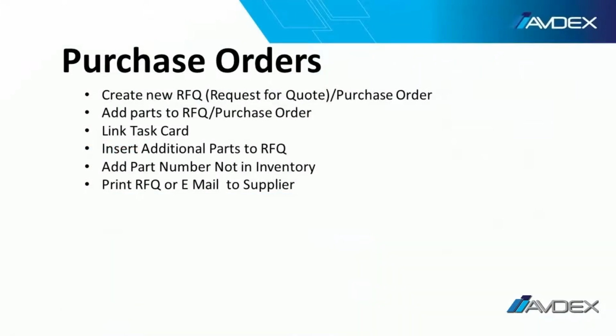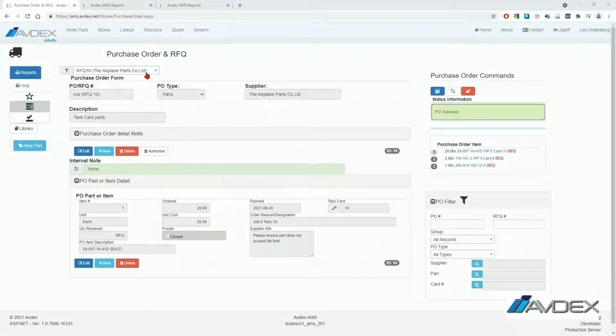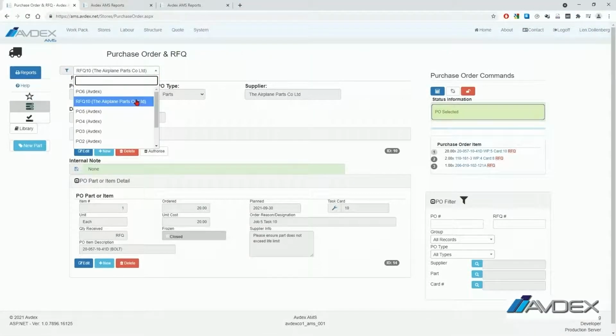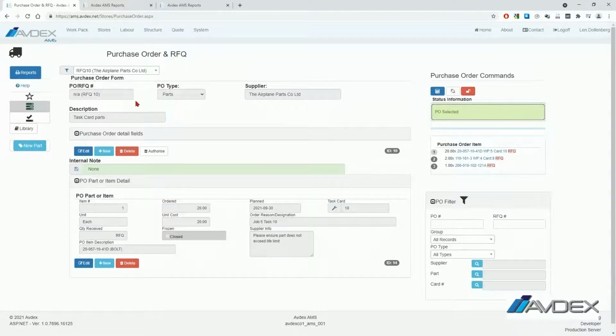Print RFQ or email to supplier. When the RFQ has been completed, it may be printed or emailed to the supplier. In the purchase order and RFQ window, make sure the required RFQ is selected. Press Reports and select RFQ Purchase Order Detail to print the RFQ.